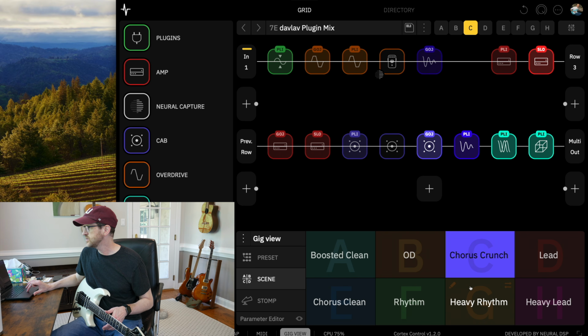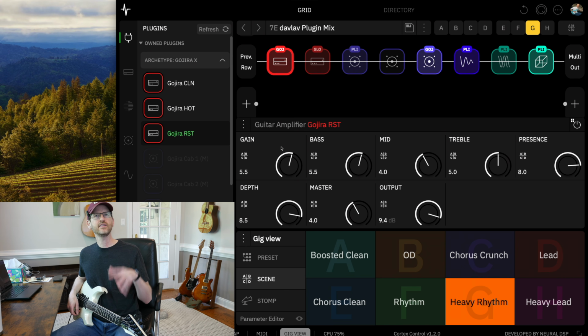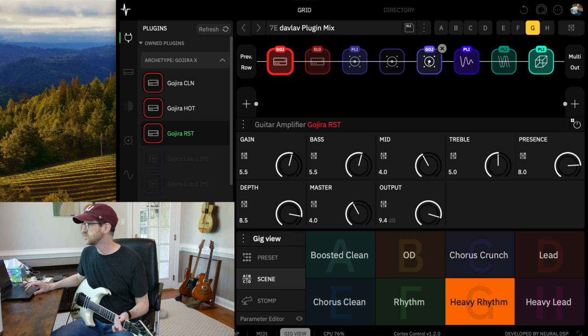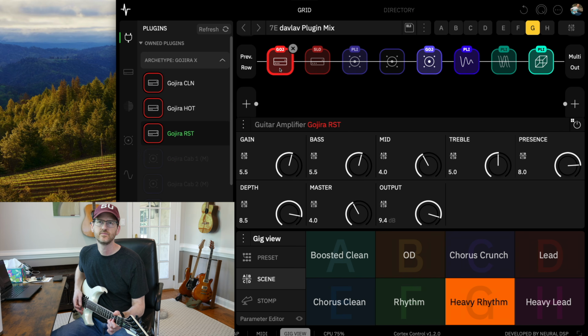From there, if we go into kind of a heavier rhythm sound, this is where I dipped into the Gojira plugin. And basically, this is a 5150, and I wanted a heavy rhythm sound that was kind of a Van Halen-y kind of thing, maybe a later Van Halen 90s kind of thing. That's why, if you can see, I'm using the Gojira cab, and I got a little bit of chorus on the end, but I got the mix pretty low.